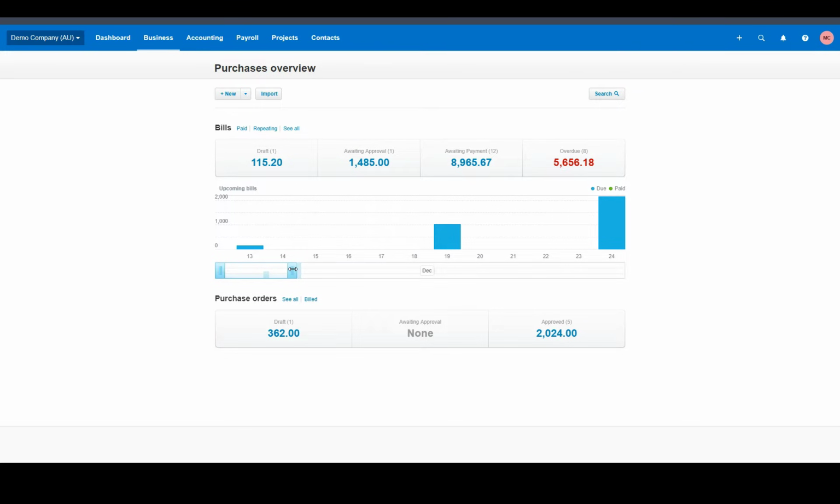So we can actually adjust that chart by just moving this along so we can see further into the future. And the way the bills are set up in the demo company here, you can see that there's nothing past due from the 24th there. If we slide along further into the future, there's nothing there, so you can adjust that if you like.